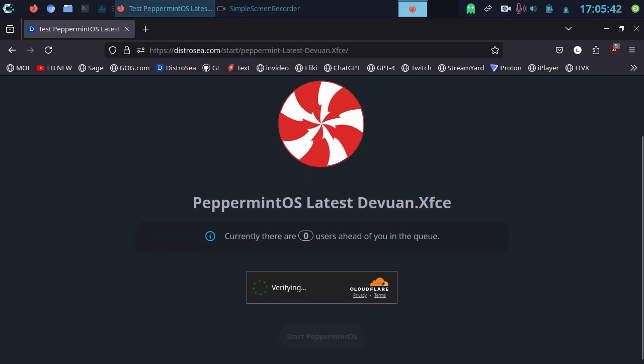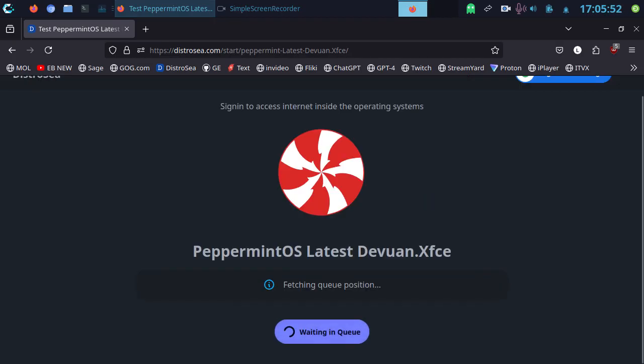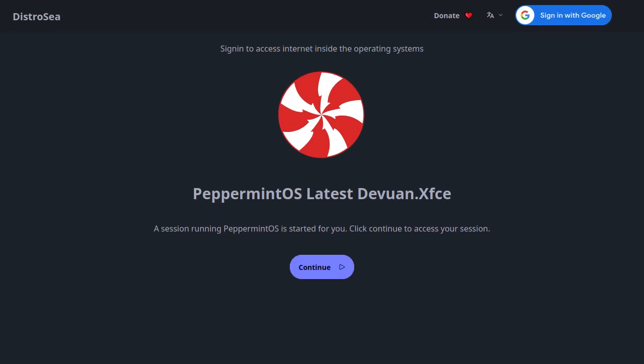And then we have to wait in a queue, which you'd expect. It's a 100% free service. There's currently two users ahead of us in the queue. That's fine. And let's left-click Start Peppermint. So we're waiting in the queue at the minute. Once we've waited in the queue, the virtual box will start. If we press the F11 key on the keyboard, it will full screen it for us.